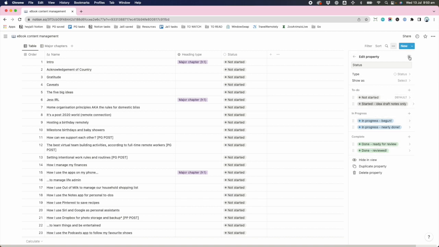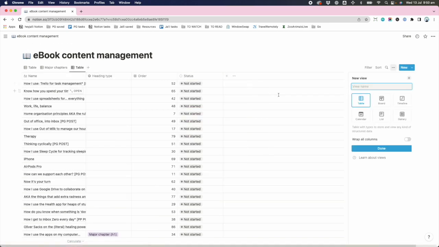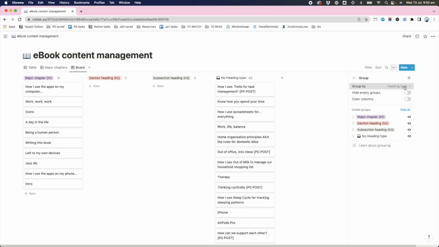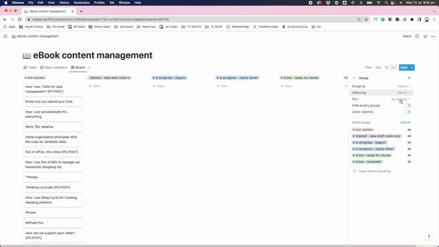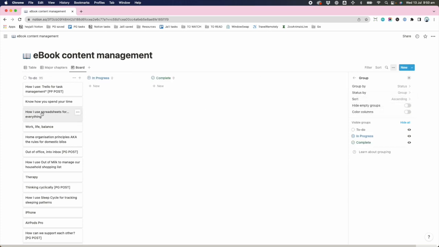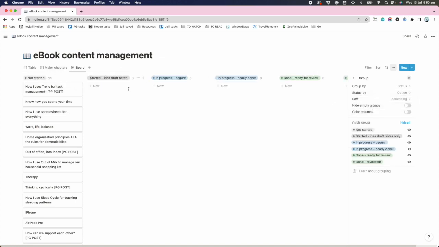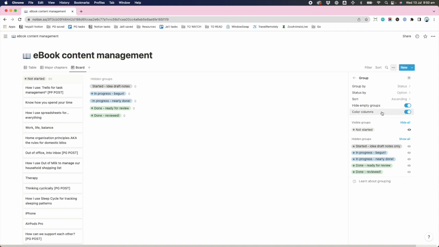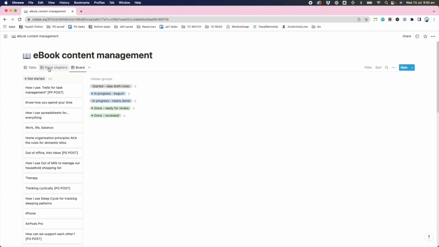And then the fun thing here is that you can then set up a board based on the status, and you can either group by status, so just to do, in progress, complete, or you can group by option if you want to see where they're up to. I like to have the detail. In this case, I'm going to hide the empty groups and color the columns, and I can see everything is to do because I haven't changed any of the statuses yet.